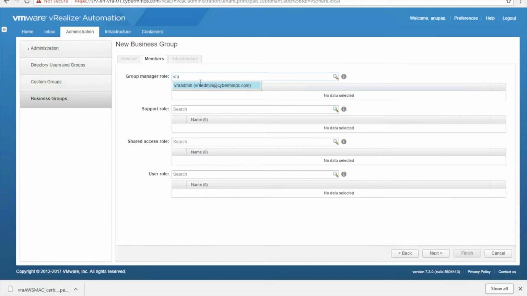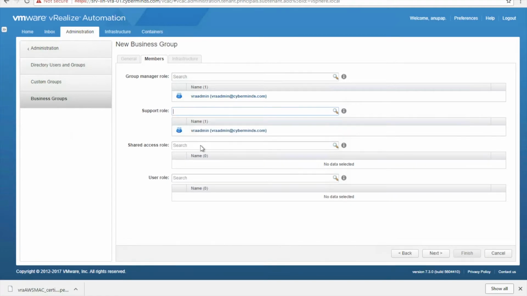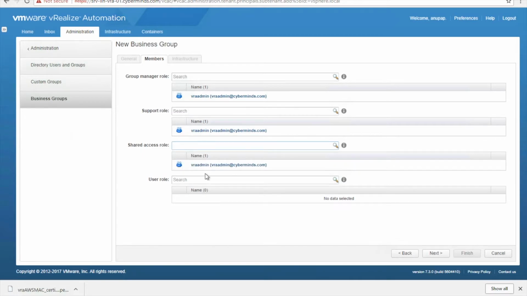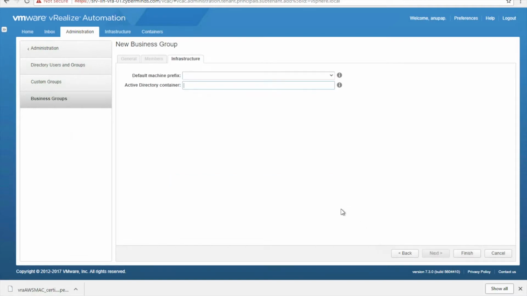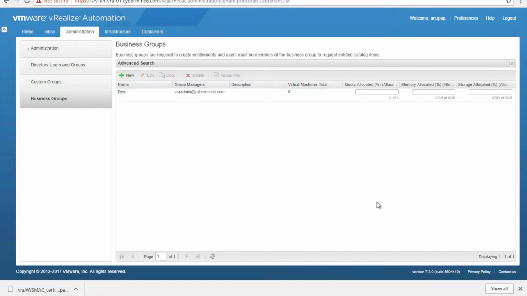vRA admin, let me give him all the access. You might be aware, this time we have 4 roles. Previously it was just 3. Now group manager, support role, shared access role, and user roles are there all together. I'm just adding a specific account with the full access. We have not specified any machine prefix, so let it be standard. Done. My business group is created.